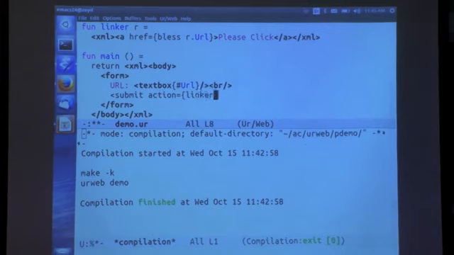When you click on it, it should call the linker function with a record of one value for every field in the form. In this case, there's just one field called URL. And so linker will get passed a record that contains the URL as a string type, and then we'll explicitly try to bless it up there and see if it works.